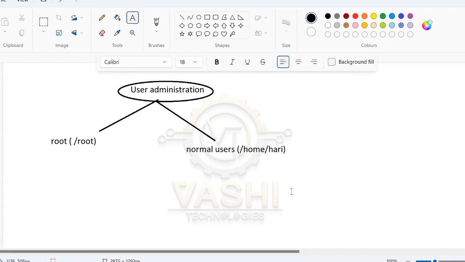So normal users' home directory is under slash home slash Hari. The root user's home directory is slash root. Root user, you guys understood? Root user can execute both the sbin and bin commands. A normal user can execute only the bin commands, right?